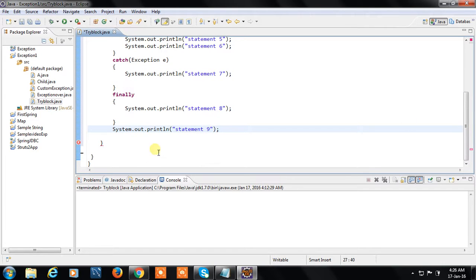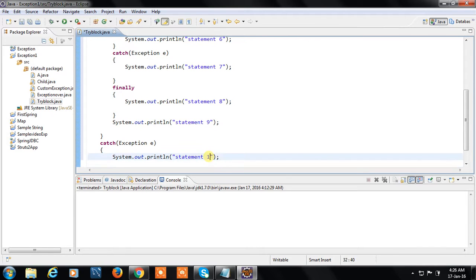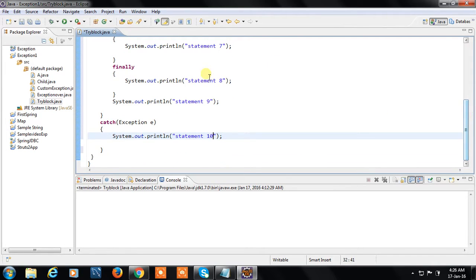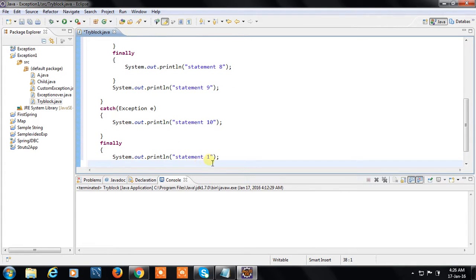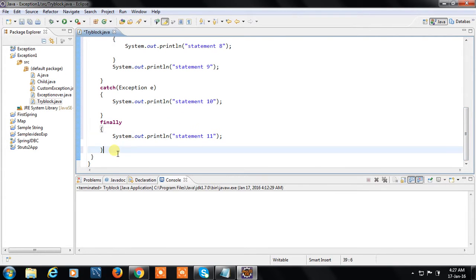Now here I am taking a catch block for the outer try block, exception E. Here I am giving one more statement, it is 10. Similarly I am taking a finally block for the outer try block with statement 11. I am taking one more statement here, it is statement 12.